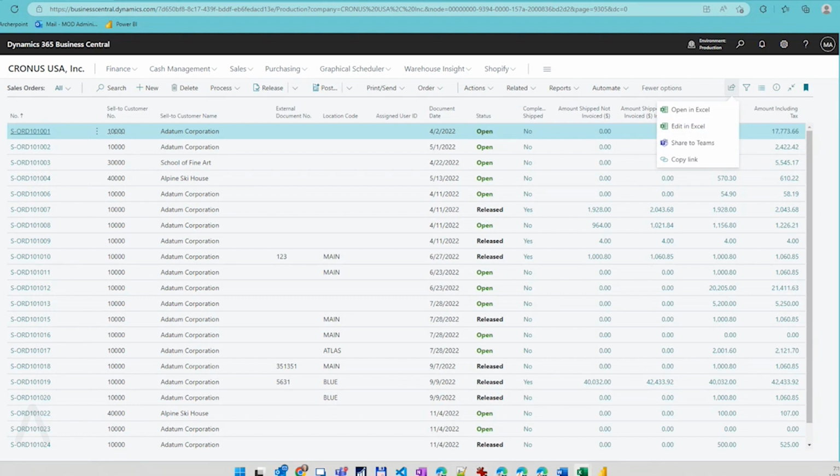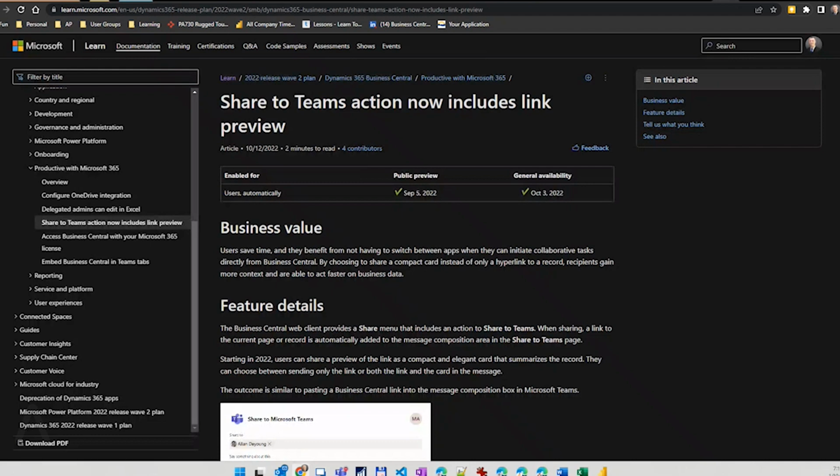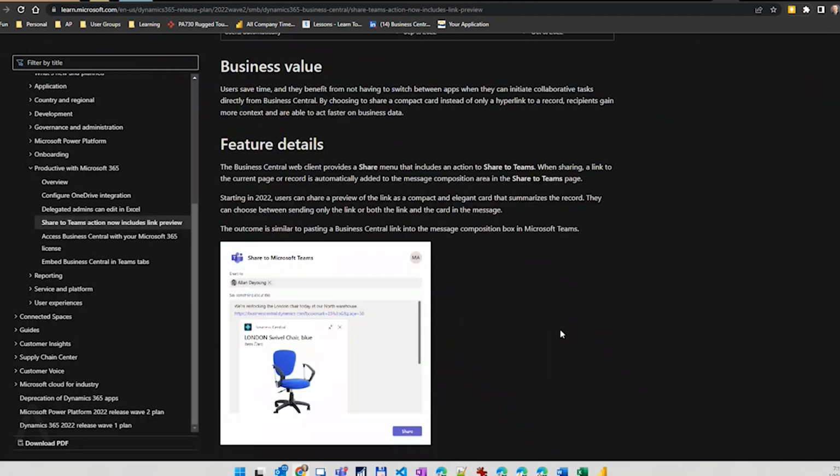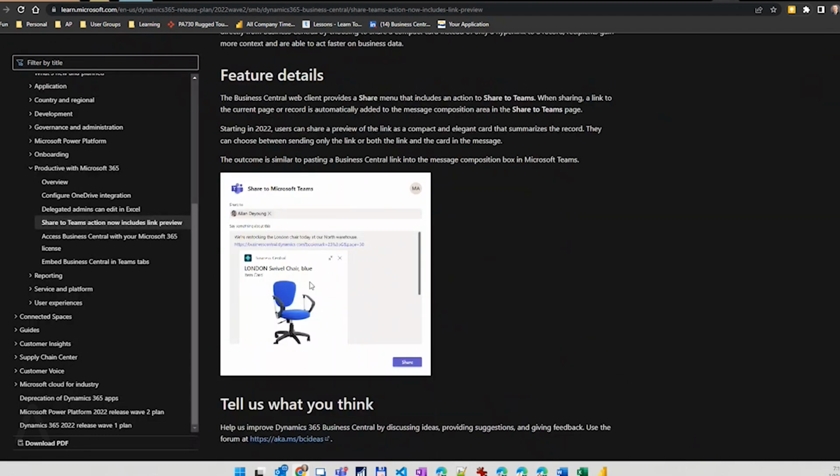The next one: the share to Teams action now includes a link preview. So if I share from BC to a different user, it includes a little preview as well. It's not just a link. Previously, it was just a link. Now it includes a little box and all kinds of preview items.